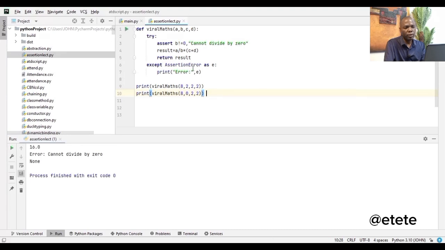So you see, instead of throwing me that assertion error, this first one will go in and calculate, because B not equals to 0 is true. So it will calculate this and give me 16.0 because that is what it will return. But in the second calling, B is equal to 0. So my condition is false. Because this condition is false, it will raise an assertion error.